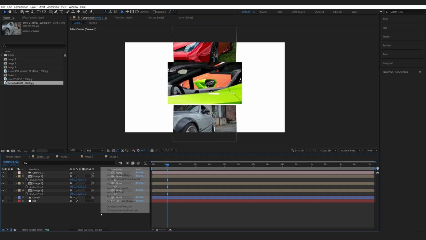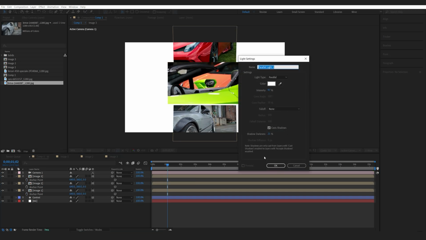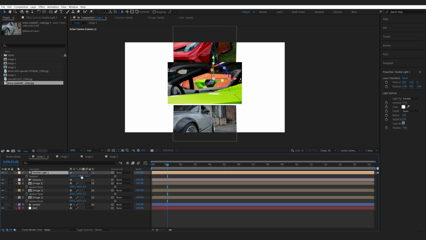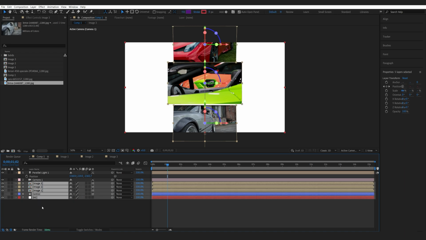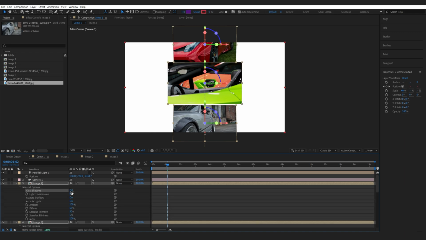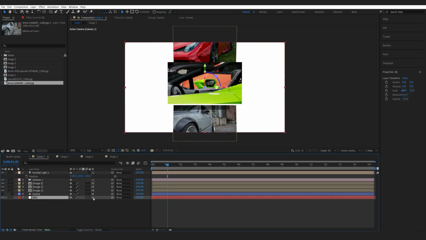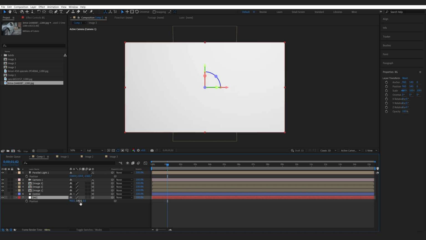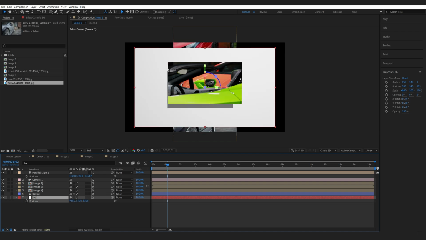Now, since we are in 3D, we can also create a light. Let's make it a parallel light, cast shadows on. Let's set it to something like 50 and bring it back here. I'll select all my layers here as well, hit AA, and I'll set the cast shadows to on. You can also make the background 3D, and let's move it back here, just so it casts some shadows as well.